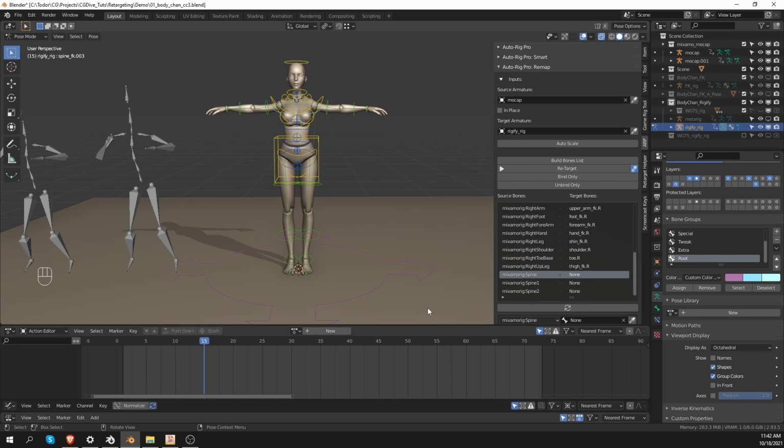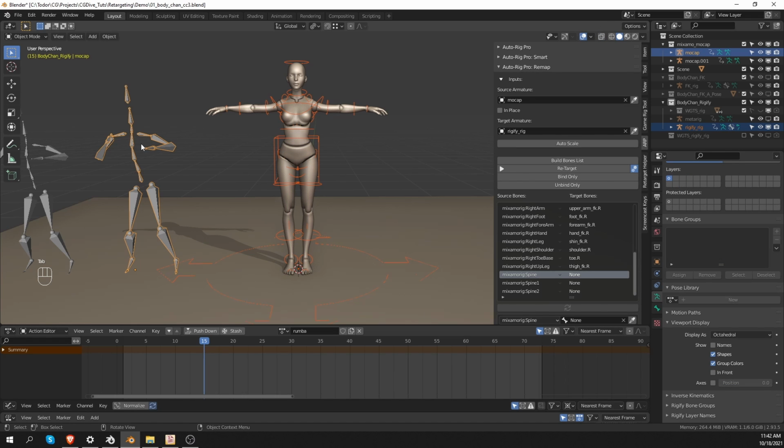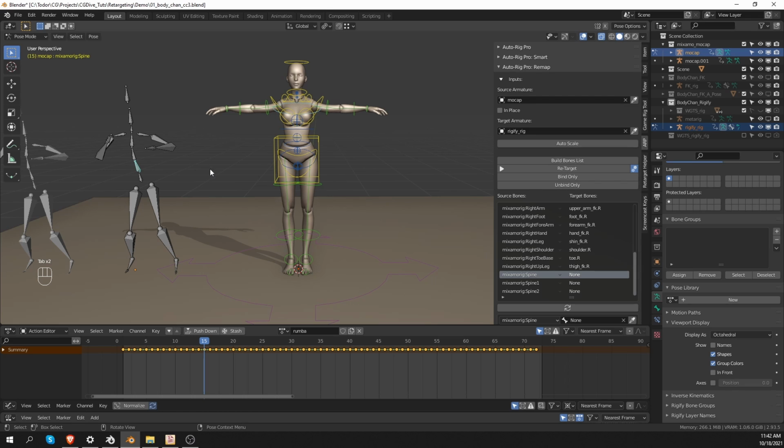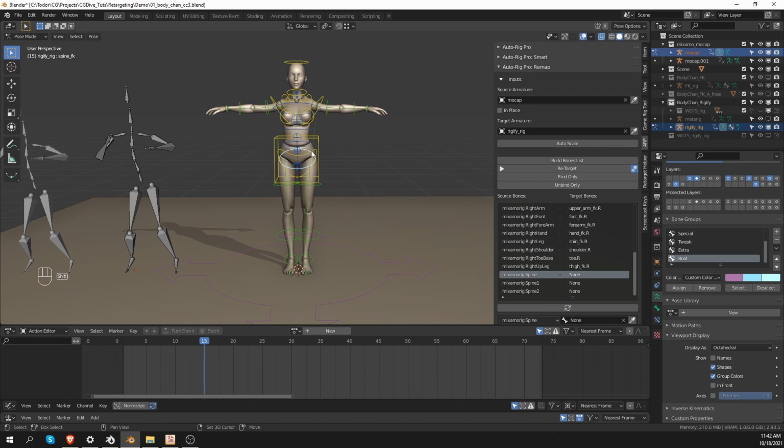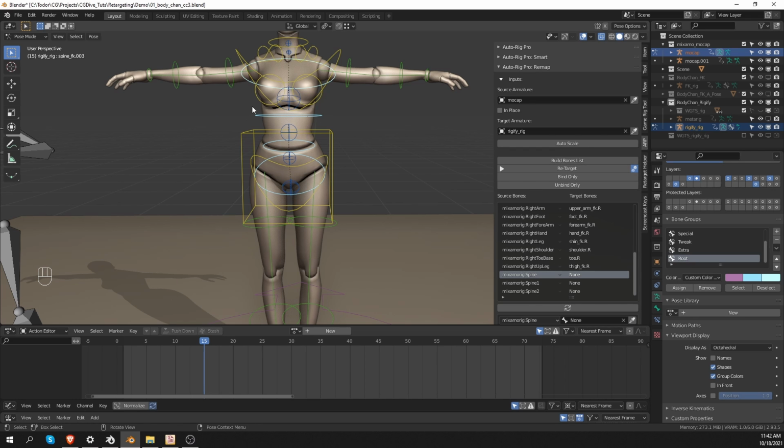And now we came to the spine bones. The source rig has 3 spine bones. And the Rigify rig has these 4 spine bones. These circular widgets are spine control bones. And so we're simply going to skip the first one because it is controlled by the torso anyway. And we are going to retarget to the remaining 3 bones. And they're called spine FK 001, 002, and 003.